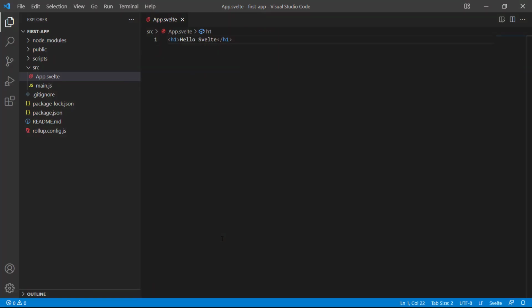Next, we'll make the text dynamic, which is to say, we'll make it depend on data that's not hard-coded in the HTML. We'll define a script section with a pair of open and close script tags. Inside the tags, we'll define a constant called name with a value of John. Then, we'll replace the word Svelte in the heading with a pair of curly braces and add the name constant in between.